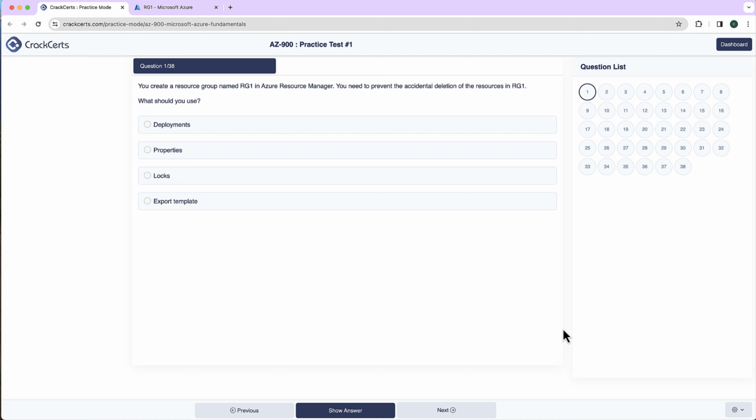So basically, you have a resource group named RG1 and you might have some resources created within this resource group. For example, there might be a virtual machine in RG1, there can be some storage accounts, some virtual networks, and so on. And you need to make sure that none of these resources present in RG1 can be deleted accidentally by someone. So what should you use to achieve this? So the correct answer to this question is logs.